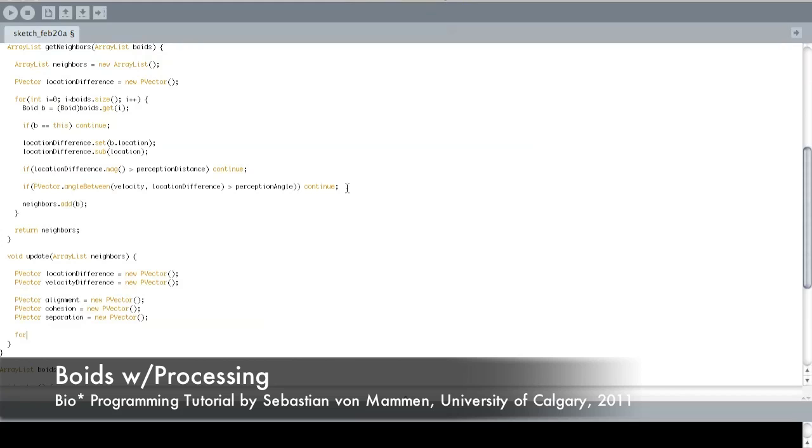Now let's compute all these boid urges, these three ones here, and step through all the neighbors that we perceive. So once again, we step through all the neighbors in this case, and all neighbors are boids too. So boid cast neighbors.get(i).